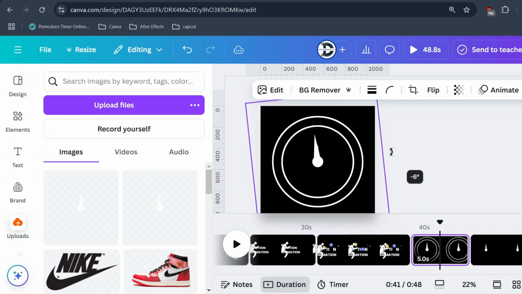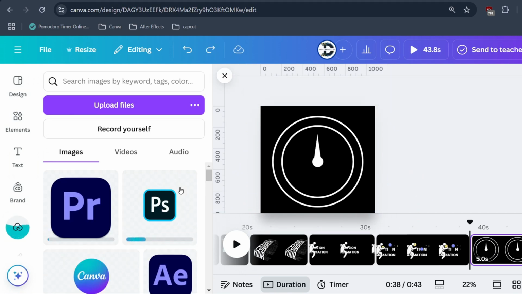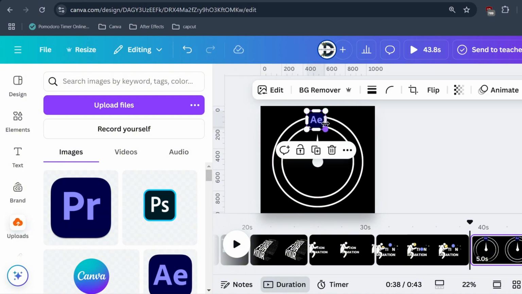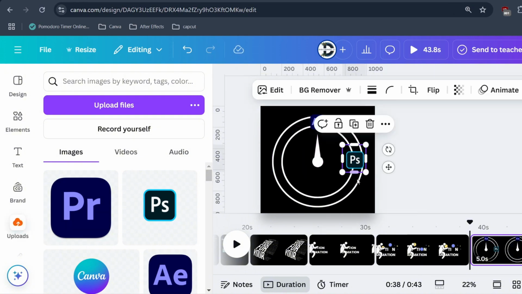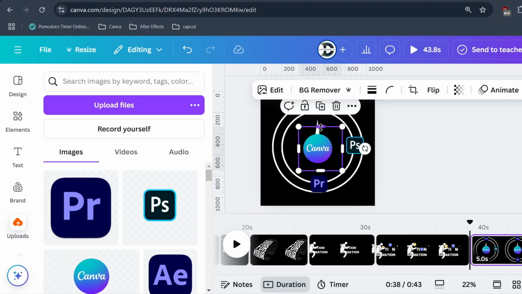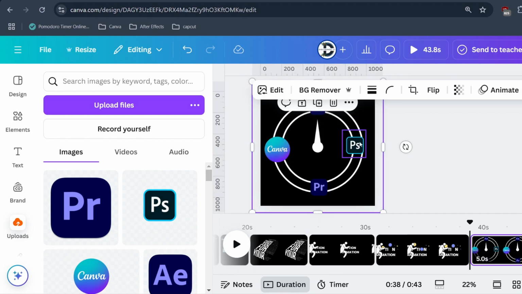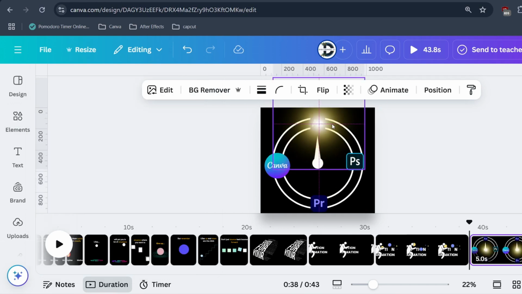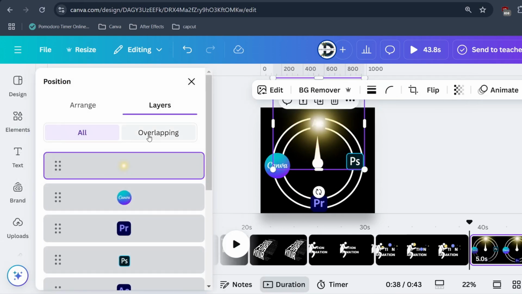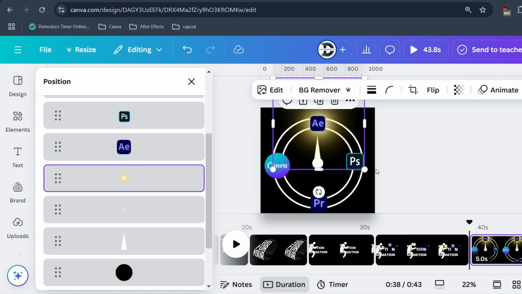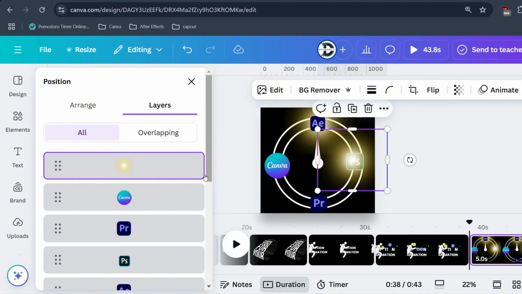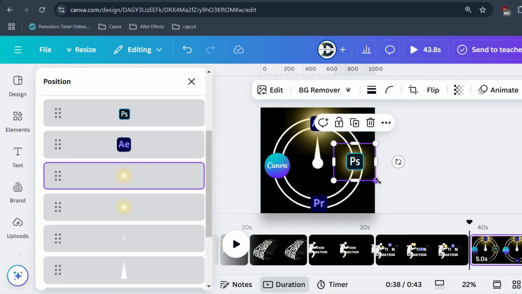Now let's input some elements. I will use these PNGs and position them in my design. Use some glow elements. Go to position and bring it backwards. Do this for all the elements. And adjust.